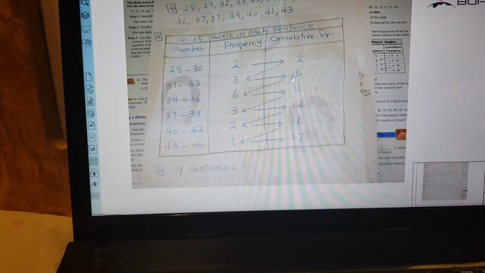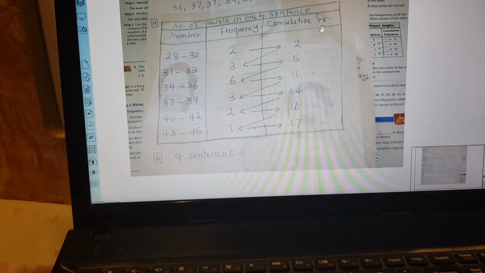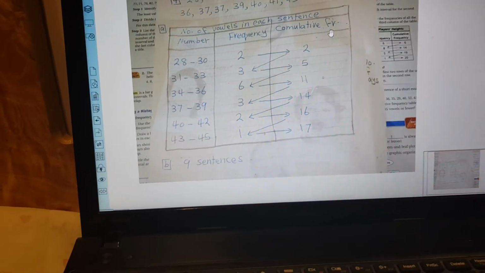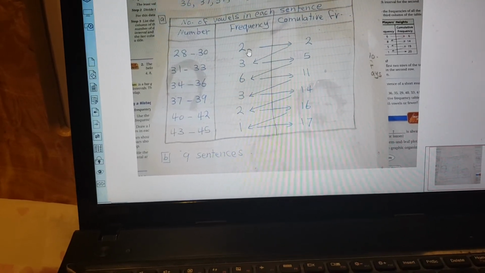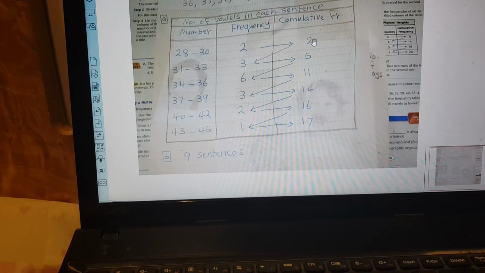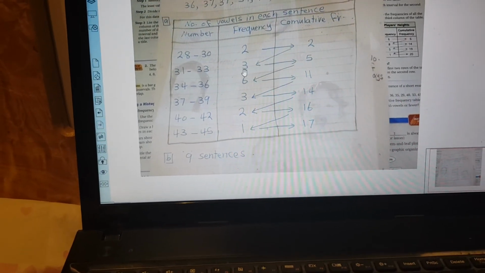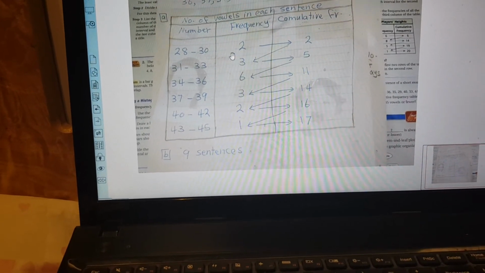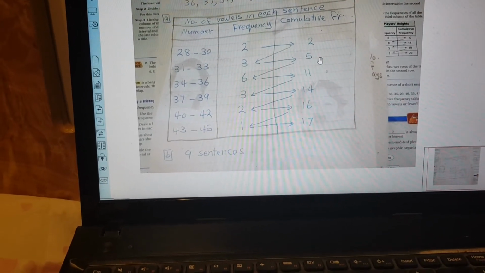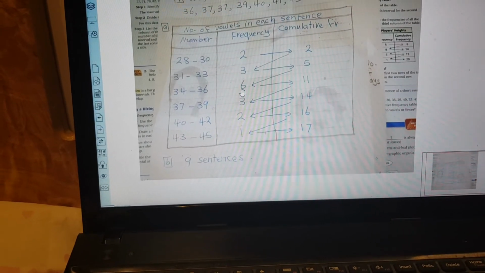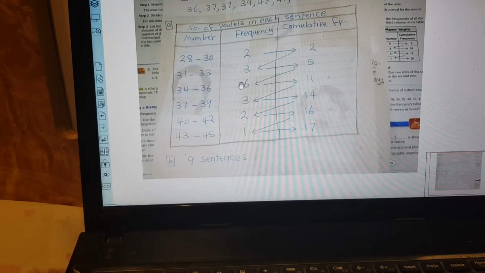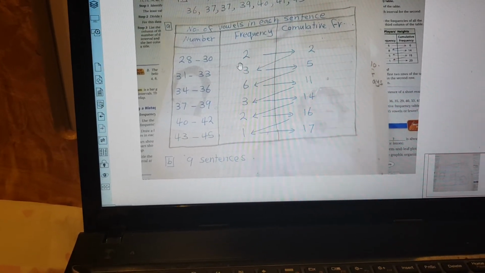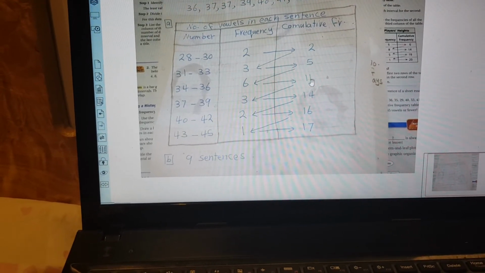Now, cumulative frequency. Definition of cumulative frequency: you just have to add the previous numbers. How? Here's number 2. Keep the first one as it is. It will be 2, okay? Then, number 3, we will add the one that came before it: 3 and 2, 5. Number 6, add all the numbers that came before it: 6 and 3, 9. 9 and 2, 11. So it will be 11.